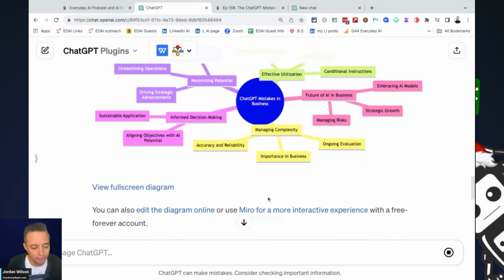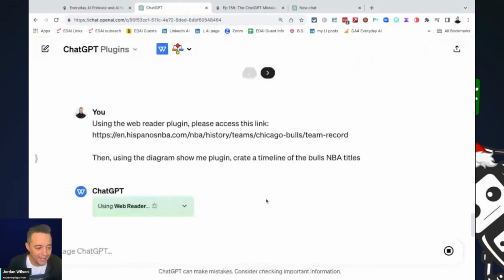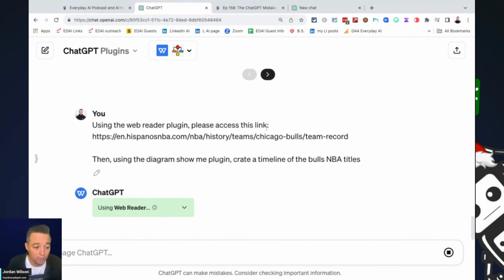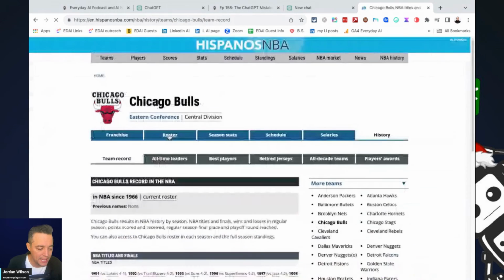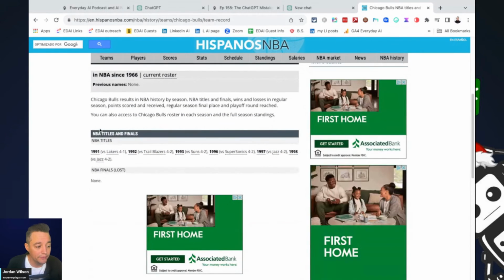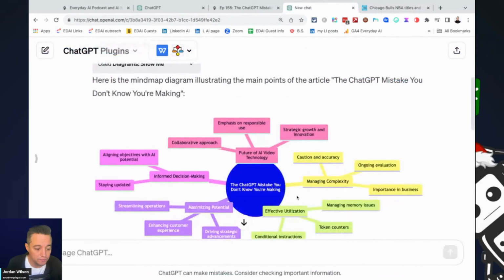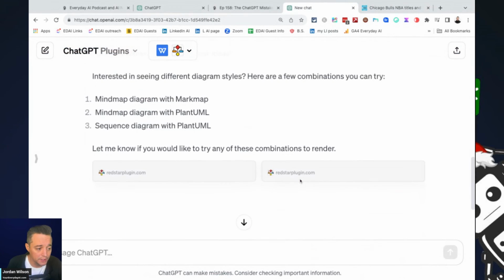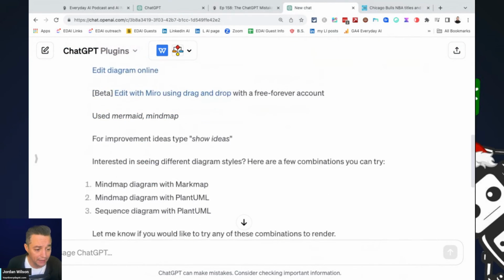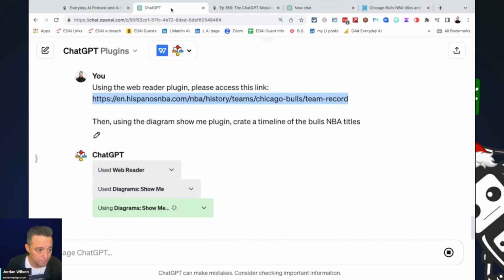A fun one, right? I'm from Chicago. So what I'm doing here is I'm saying using the web reader plugin, please access this link. And all this link is, it's pretty basic stuff, but it just has a list of the NBA titles that the Chicago Bulls won. So all I'm saying is to use that link. There we go. And then create a timeline. And I know I keep spelling create wrong. Create a timeline of the Bulls NBA titles.